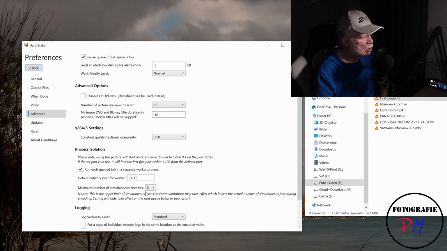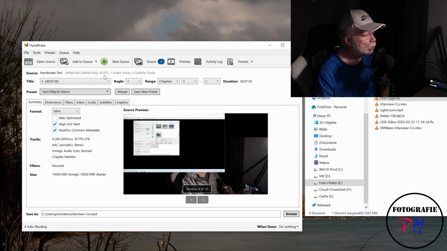Maybe 8 is a little bit high, but of course, depending on the speed of your CPU and your GPU and RAM and so on, you can decide that by yourself. Okay, now we could start the queue. And then I have to stop recording, because that is using the graphics card too, just like OBS, which I use to record this screencast.